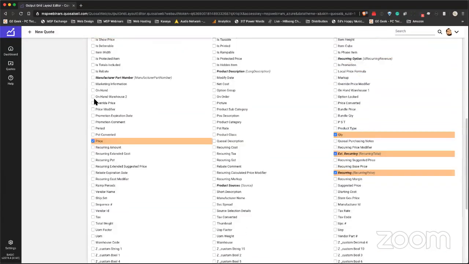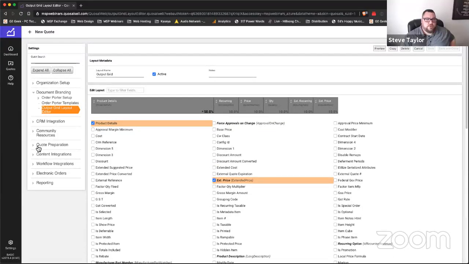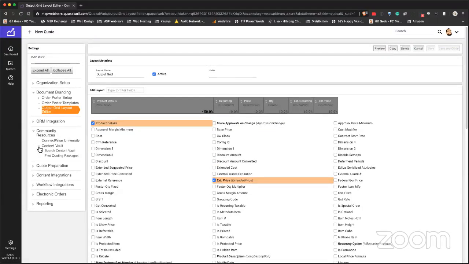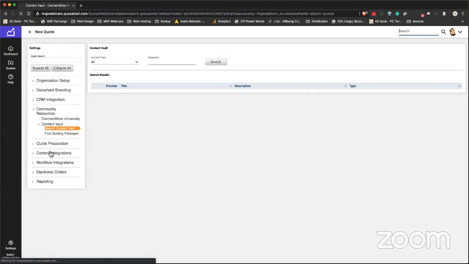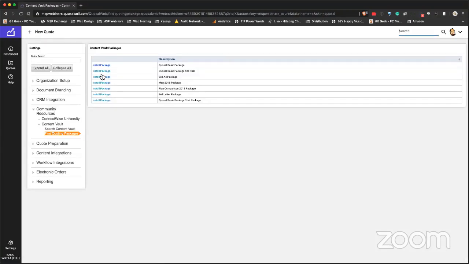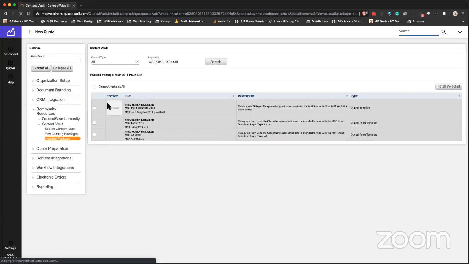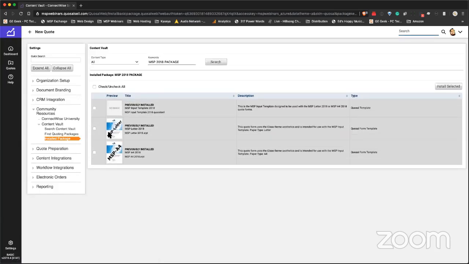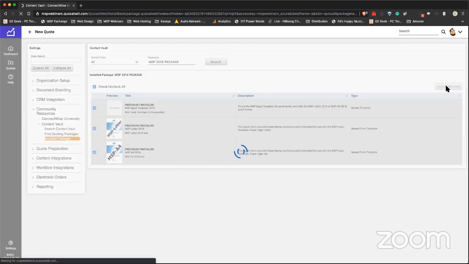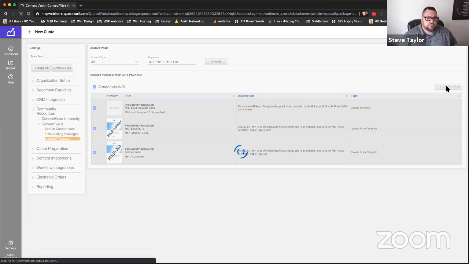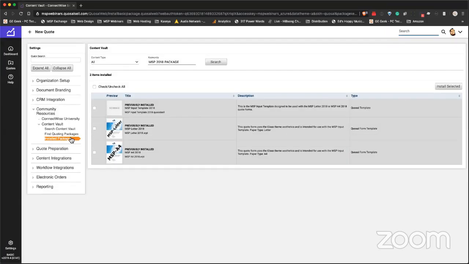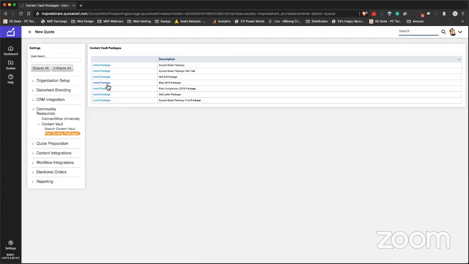Should be under community resources, right there. They've got university, content vault, and then find quoting packages. Either will work. But those are the packages that are bundled together, and that would probably be the ideal one. That MSP 2018 is the most common one most people are using, and that'll bring in all of the templates associated with it. Then over here, install, and then you actually have it. Yeah, that's easy enough.